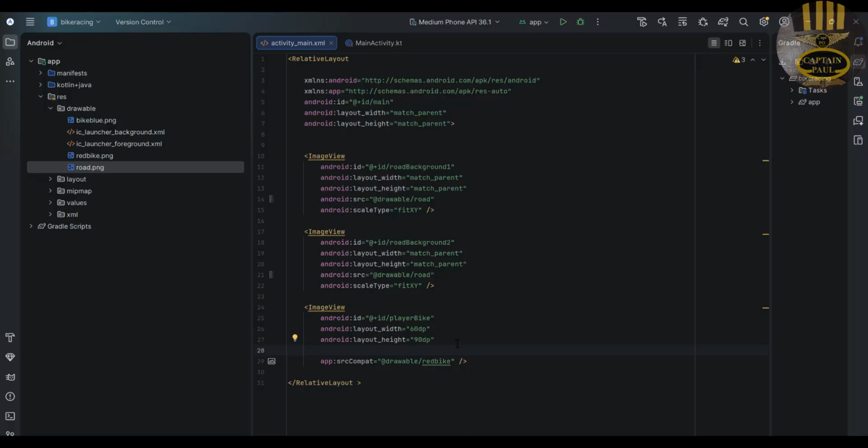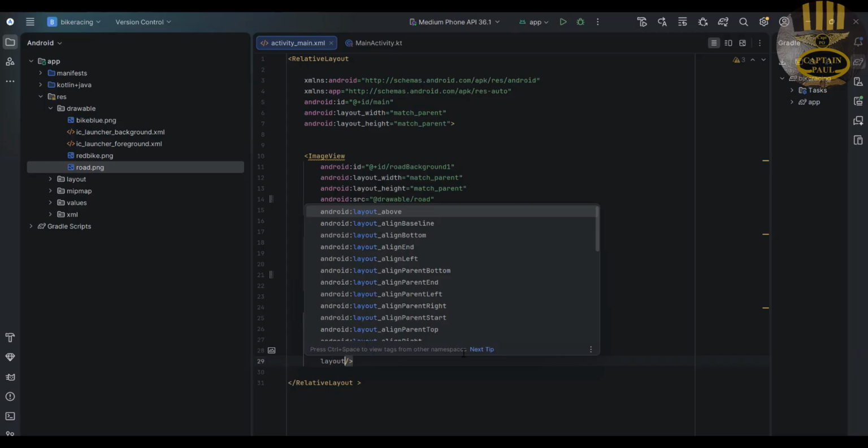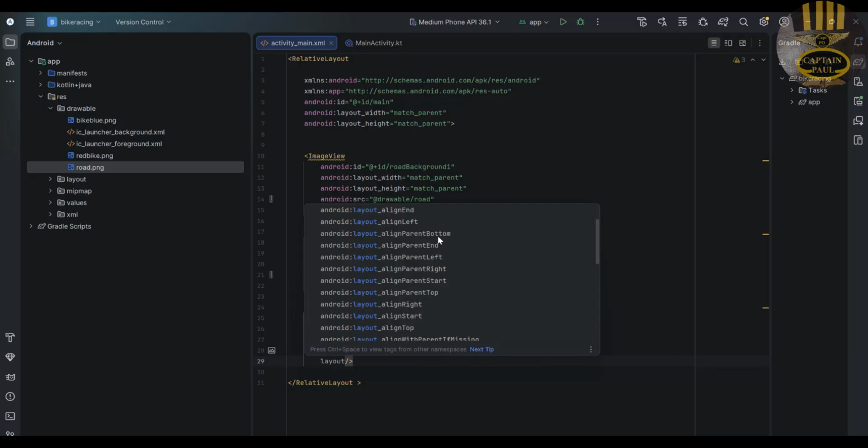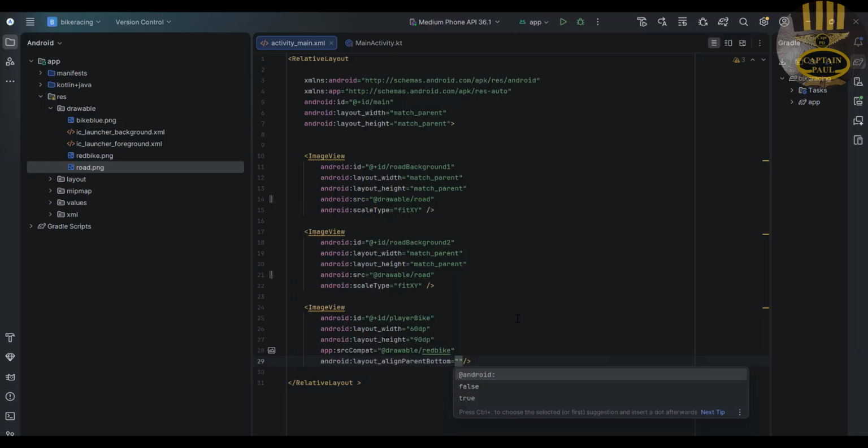Let's say layout alignment. I'll do that. So that'll be layout alignment. Let's say layout align to parent bottom. Let's see, it should be there somewhere. There we go. And that is going to be true.